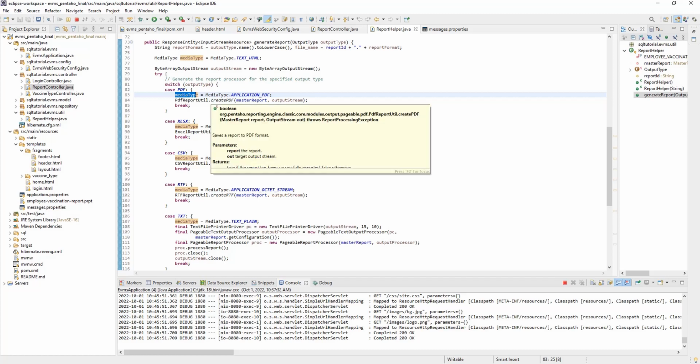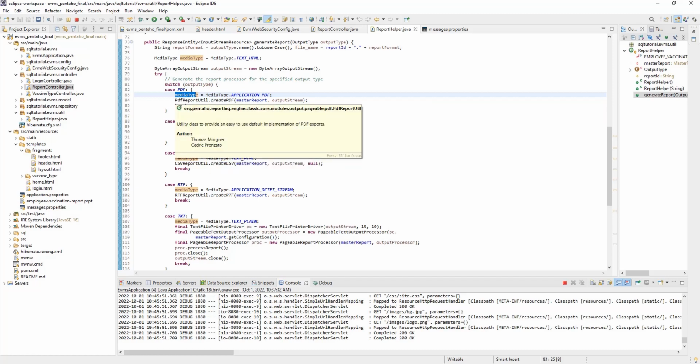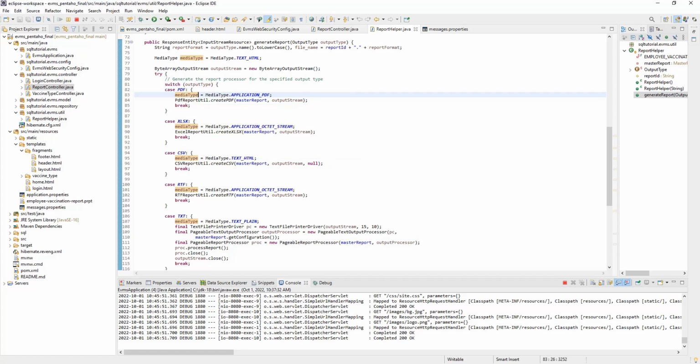And each of these, if you look at it, this is not my code. This is code coming from the Pentaho report engine. Pentaho report engine very nicely provides us the utility. All you got to do is say utility create PDF, give me the master report, what the report is. This is the report that got loaded, and what's the output stream they want me to dump the report to.